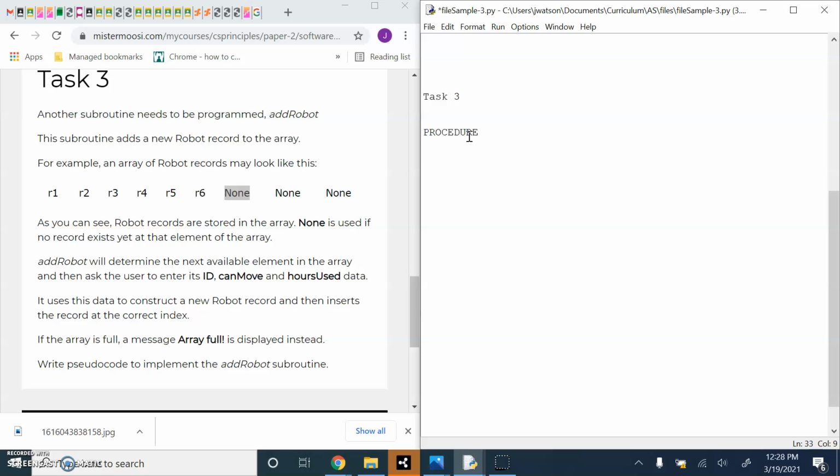So procedure add robot. I'm just going to use that by ref thing for our global variable. It's an array of 1 to 500 of robot. Okay, so that's the parameter. Now what we want to do first is really find the first instance of none, because that will tell us where to put the new robot.